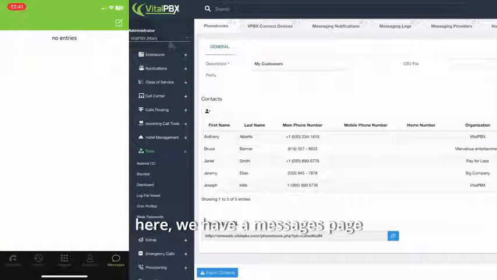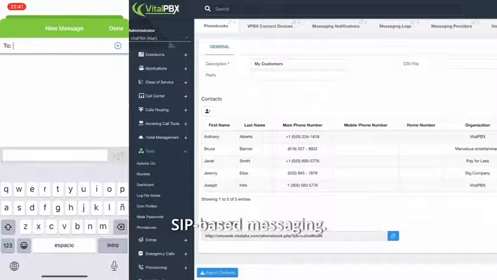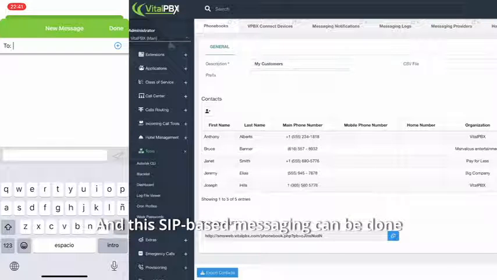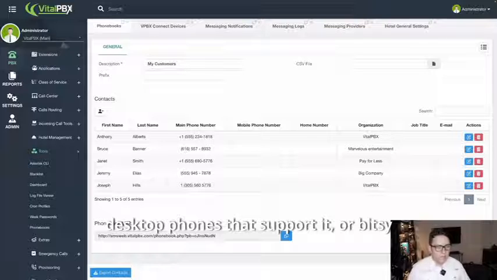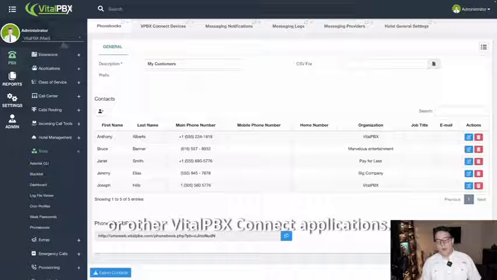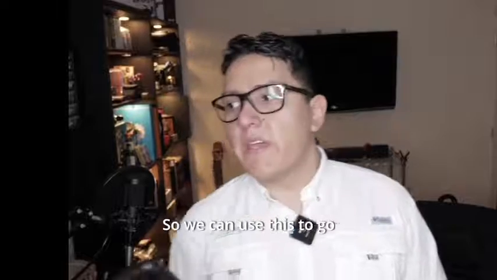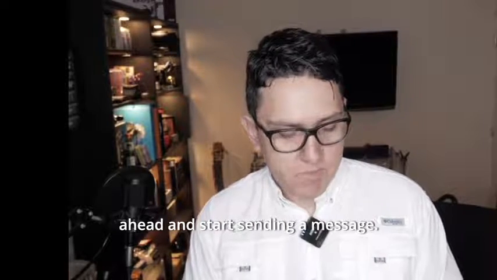Finally, at the end here, we have a messages page where we can go ahead and send different SIP-based messaging. This SIP-based messaging can be done with devices like desktop phones that support it, or Bitsy devices that are using our WebRTC client, or other VitalPBX Connect applications. So we can use this to go ahead and start sending a message.